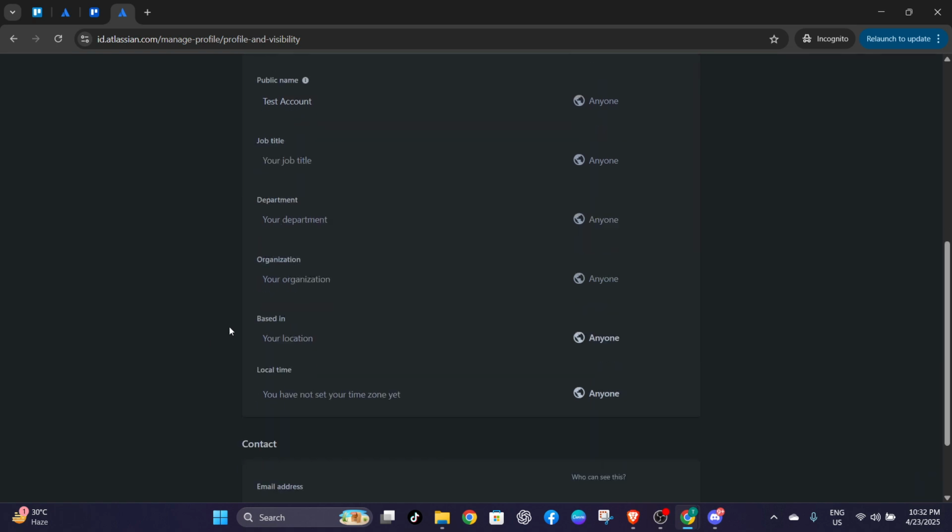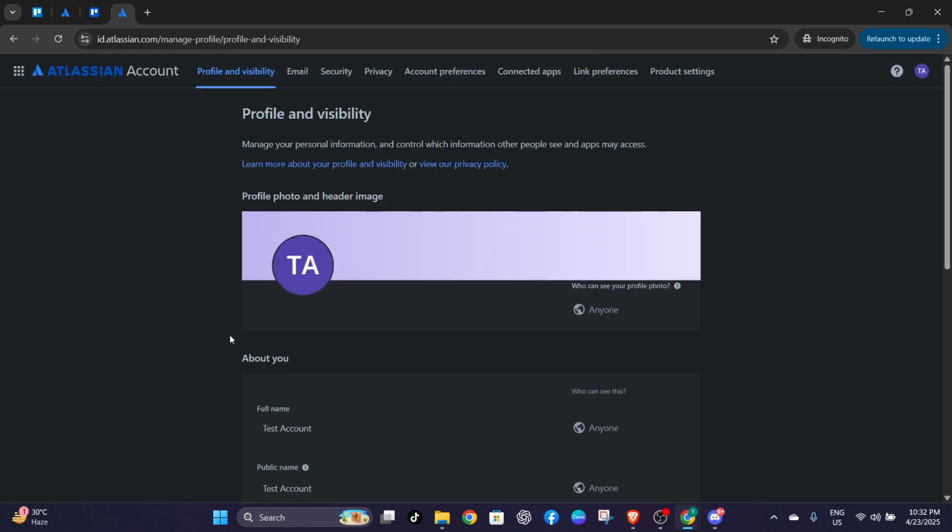And there you have it, you've successfully changed your Trello username with just a few clicks. By following these simple steps, you can refresh your online presence and make sure your profile perfectly represents you or your brand. Remember, this process can be revisited anytime if further changes are needed.